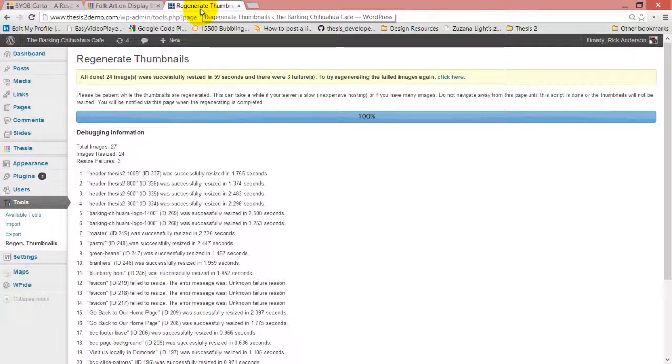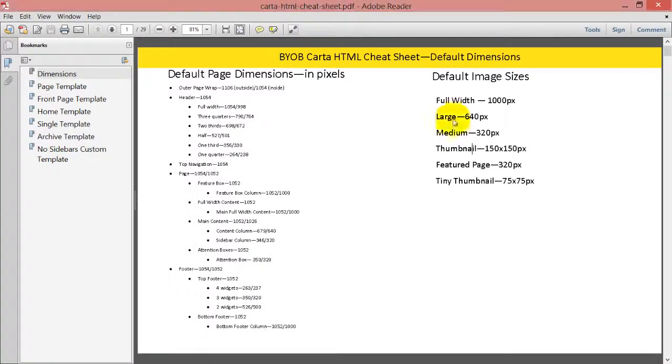Now, Carta actually creates two other image sizes. Those two sizes are the featured page size and the tiny thumbnail. The featured page image is 320 pixels by 200 pixels, and the tiny thumbnail is 75 pixels by 75 pixels. Those are essentially the two custom image sizes that Carta creates, which is another reason why you're going to want to run Regenerate Thumbnails once you've installed Carta, because you want to make sure all of your images have these versions as well. We'll talk about how those image sizes are used.